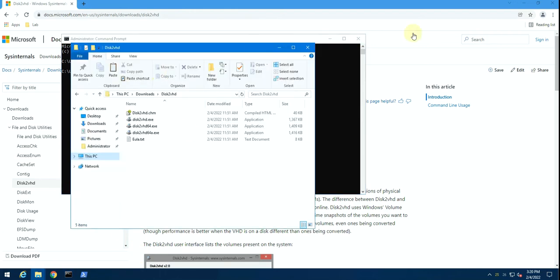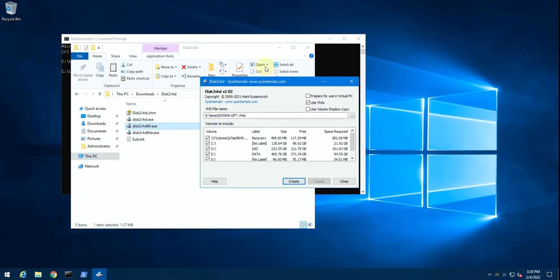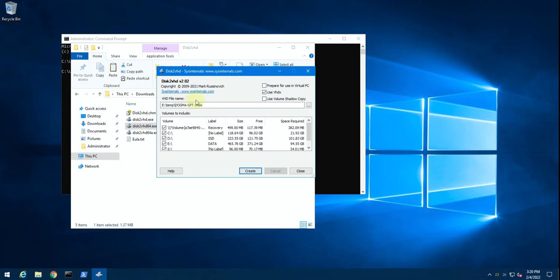So then we need to run Disk2VHD as admin. I'm going to run the 64-bit one because I'm on a 64-bit server. So here we are going to copy it as a new virtual machine. And we only want to check the volumes we want to include in the image. So C drive, no D, no E. We want S because it's the system partition.